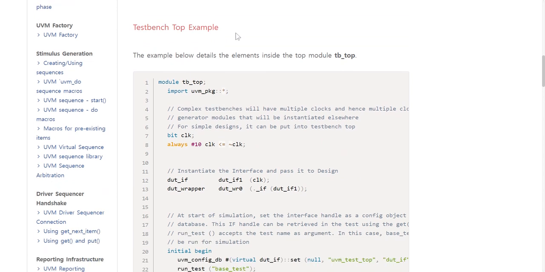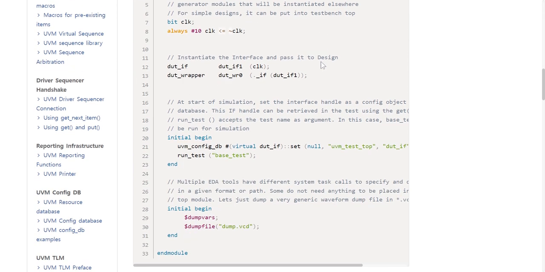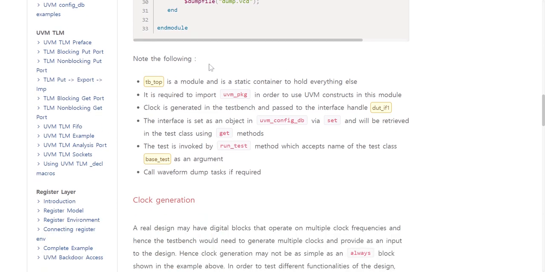TestBench top example. The example below details the elements inside the top module TB_top. Note the following. TB_top is a module and is a static container to hold everything else. It's required to import the uvm_pkg package in order to use UVM constructs in this module.